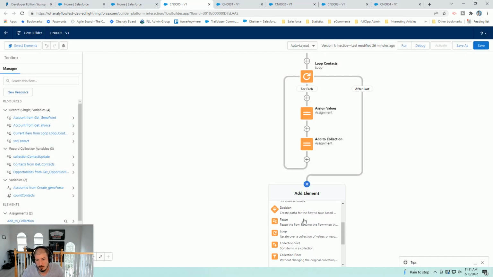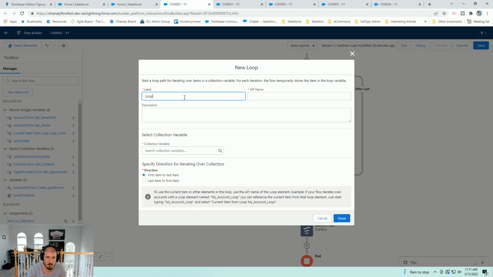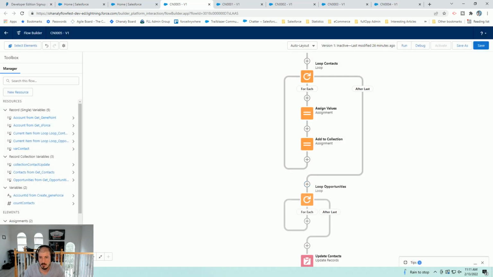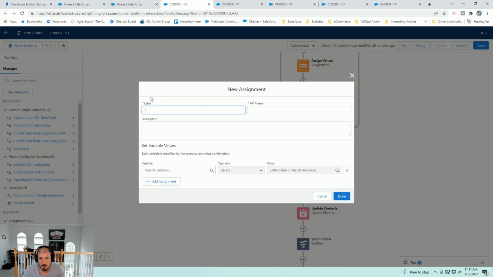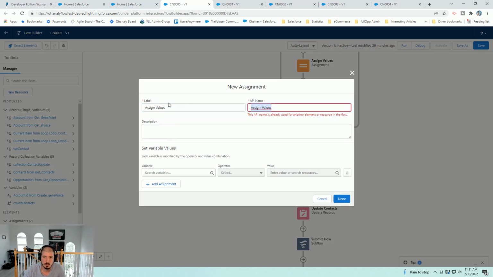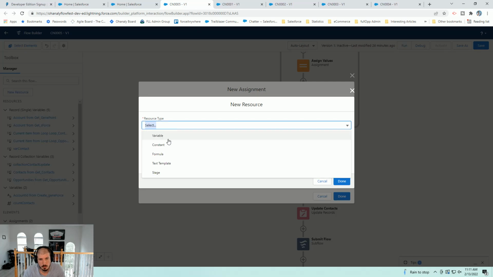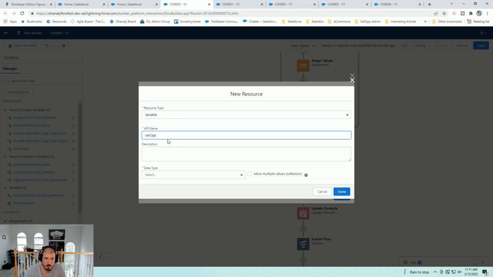So now the final piece is that I'm going to loop, and this is the one that gets a little more tricky. So loop opportunities. Now this is the one that is going to be fun to see how others do. You could put a decision element because you need to calculate the average of all one opportunity amounts under GeneForce. So you could do decision elements here, but so now what we're going to do is var op.